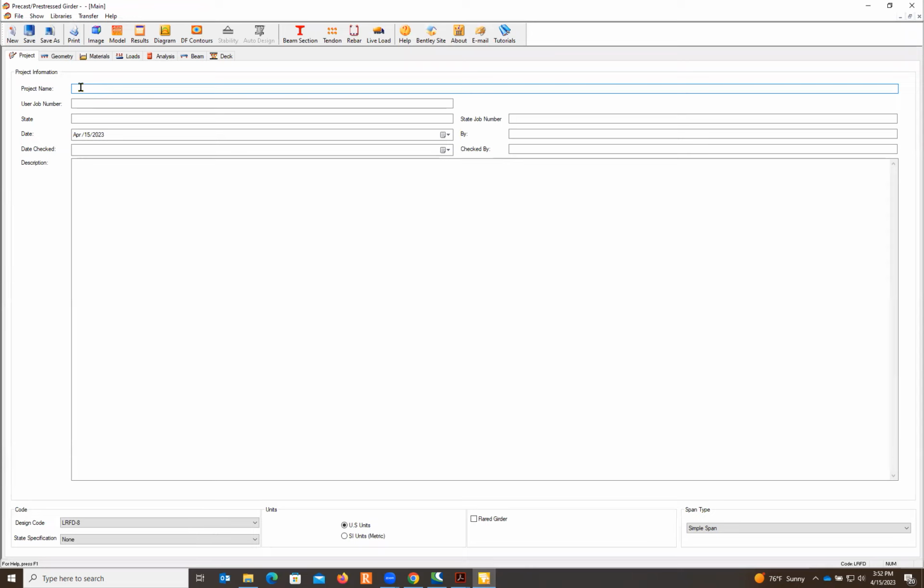So for the project information, we are going to put some basic project information like project name. I will put this as 100 feet simple span. And for the job number, I put the course number. And state, I put New York here. And your name.